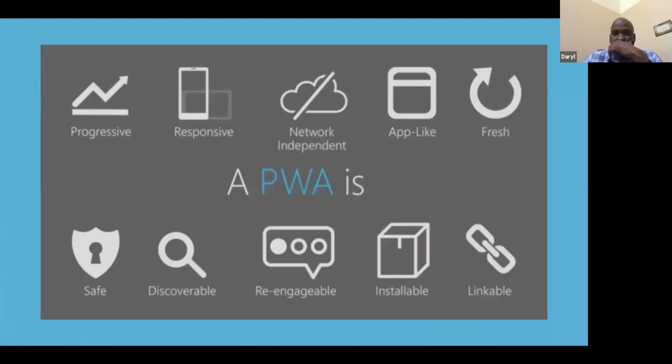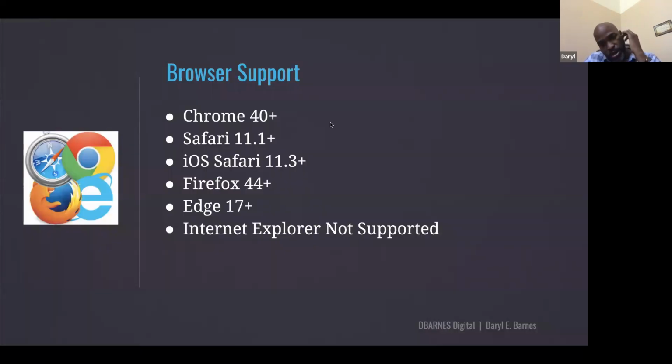So let's move on. Now the browser support: they're supported by Chrome 40 and up, Safari 11.1, iOS Safari 11.3, Firefox 44, Edge 17 plus. Unfortunately, Internet Explorer is not supported. Basically, all modern browsers support progressive web apps. And the limitations mostly come from whether or not they support service workers. So Internet Explorer is not supported, and some older versions of the main browsers are not.